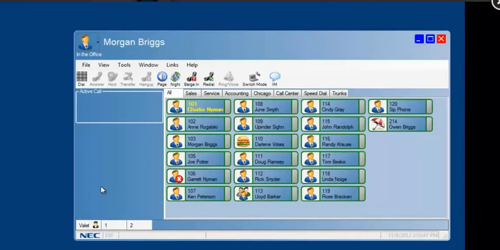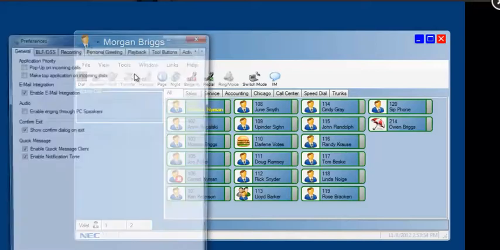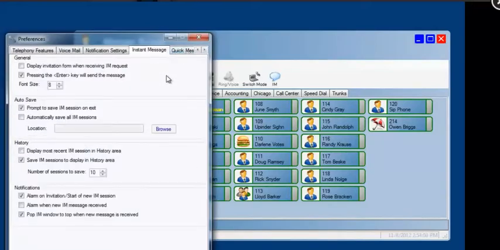Now if you want to change how the instant message client operates, you do that under Tools, Preferences, and Instant Message. So you have General Settings, you have the option to auto-save and where to auto-save each IM session. They're saved as a standard text file, so you can open them with WordPad, Word, or even Notepad. You have the ability to display the history and how you want to be notified.